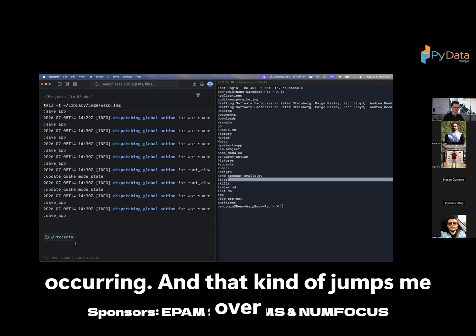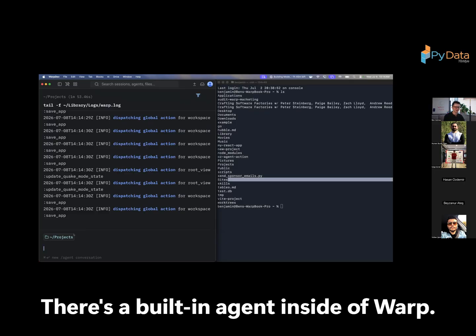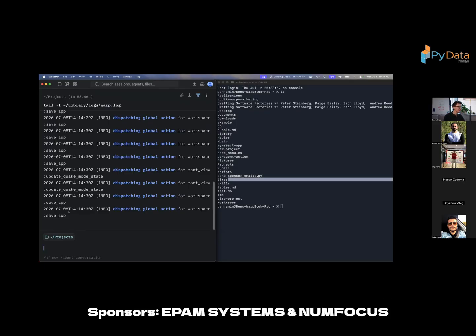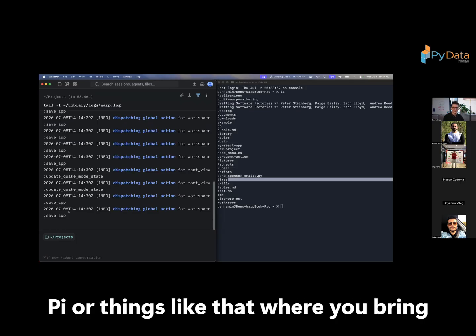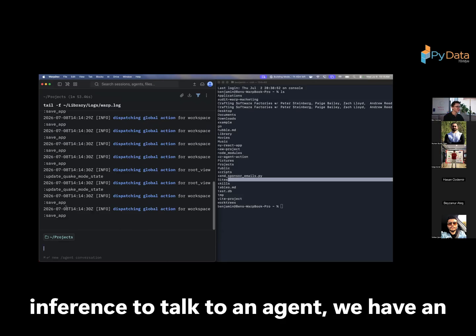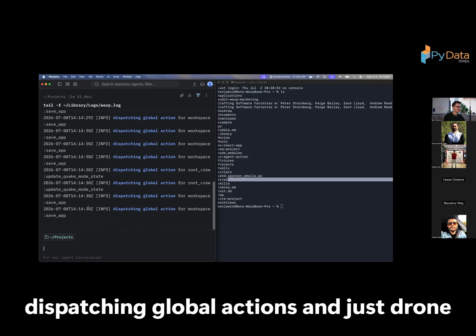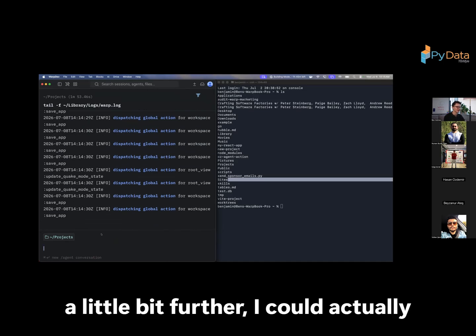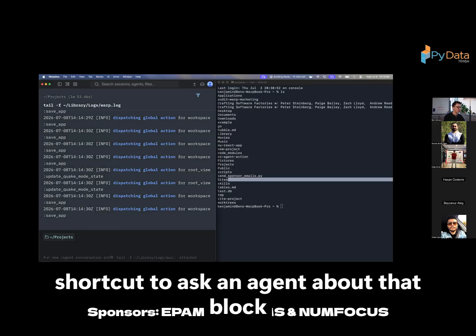And that kind of jumps me over to talking about agents too. There's a built-in agent inside of Warp. If you've used tools like OpenCode or Pi or things like that, where you bring your own key or you use built-in inference to talk to an agent, we have an equivalent for that with some nice UX on top. So if I wanted to ask about dispatching global actions and just drone a little bit further, I could click on this block here. And you'll notice at the bottom, I have this whole shortcut to ask an agent about that block right away.